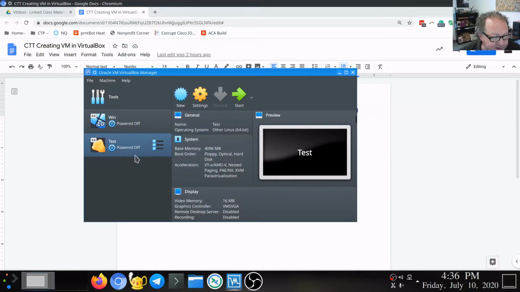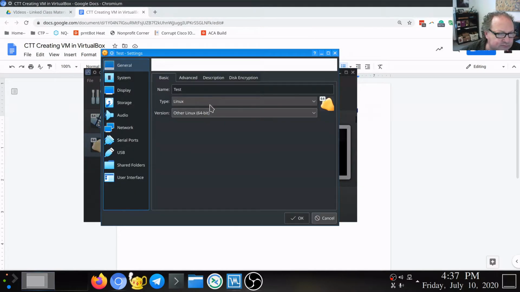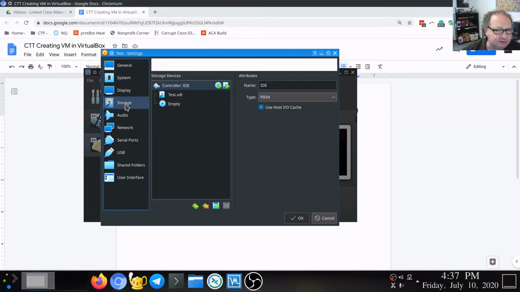And our virtual machine has been created just like that. It's always good to review the settings before you start using it. Settings icon here. And the items that we want to look at here, I'm actually going to start with storage. This one's important because we have to tell it where to find the installation media.